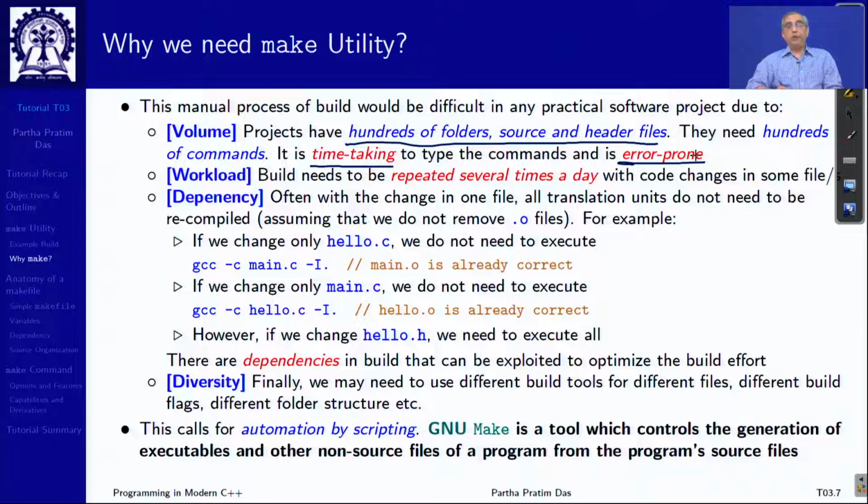Second is the workload. It is not that I have created a project and I build it only once. I will be building it several times repeatedly, even within a day, because as I add code, as I correct code, as I run and see that things are not as I wanted, as I debug. So, repeated builds are a regular requirement. It is not only the volume of tasks, the overall workload might actually be more time taking and laborious than the actual coding and fixing problems.